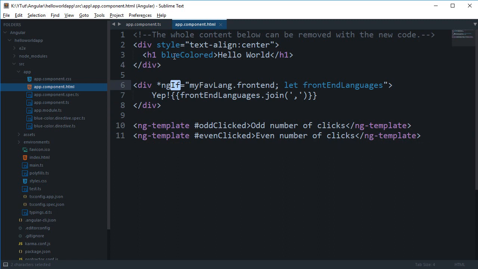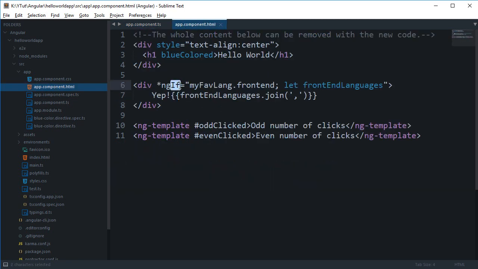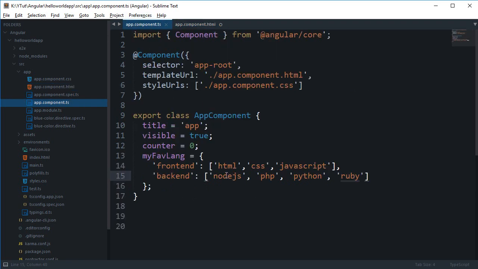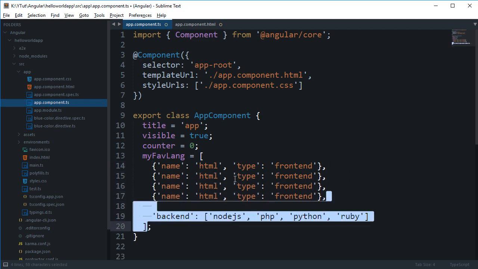So what we can do right now is, as you know, we have this object with the values as arrays. So what we can do is change this to ngFor, and again we have the star as syntactic sugar. And further, we're going to get rid of all of this. So first of all, let's change this to something like this, and say name as HTML, type as frontend, and then again we can just duplicate this a little.